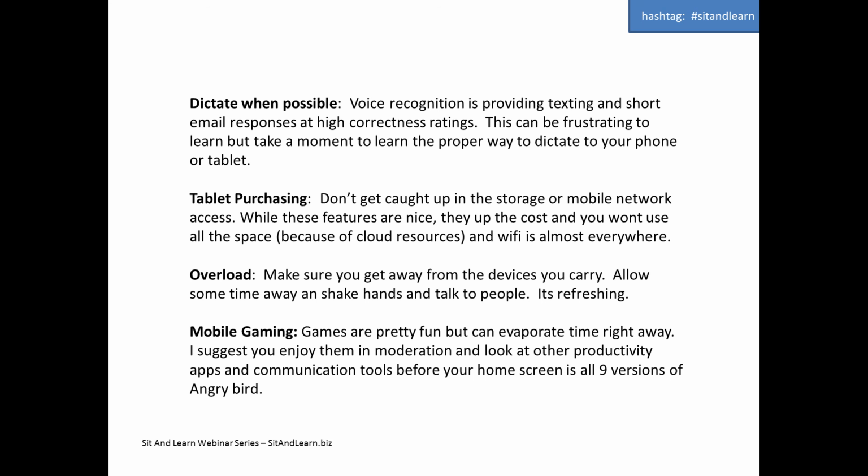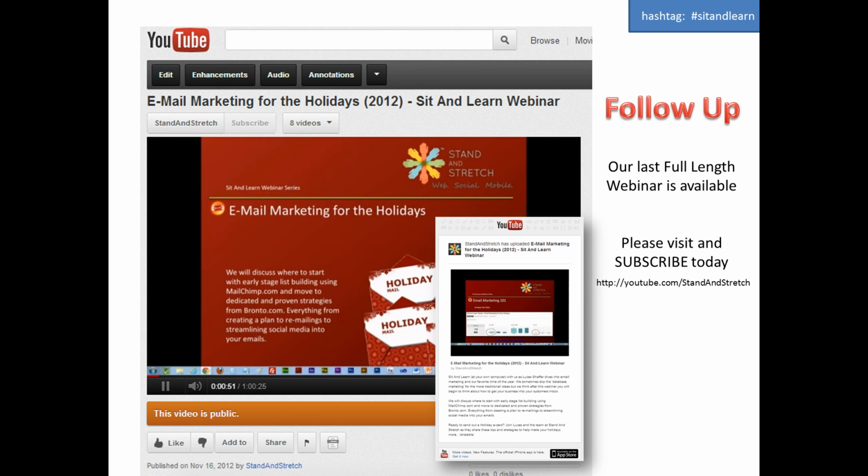While you use these features and they're nice, they cost more and you won't use them. Cloud resources are best, and Wi-Fi is almost everywhere now at some low cost. Overload: get away from too many devices. Please step away every now and then. And then mobile gaming. Games are pretty fun, but can evaporate time. If we're talking about optimization, you notice I didn't spend any time talking about Angry Birds.